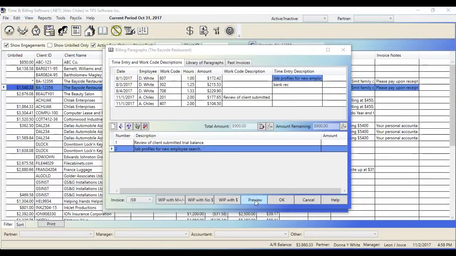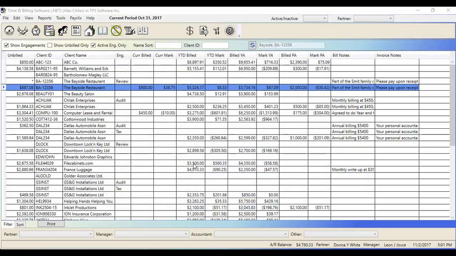Now that I've previewed my invoice and I like what I've seen, I can click OK to be finished with it. So I'll do that now. Check out the more detailed videos on billing and invoice batch to see how flexible the billing process in TPS can be. To see more on how TPS assists in practice management, check out our practice management video.